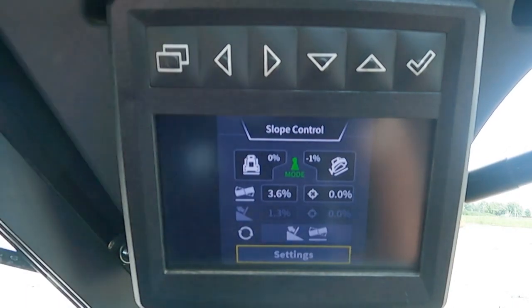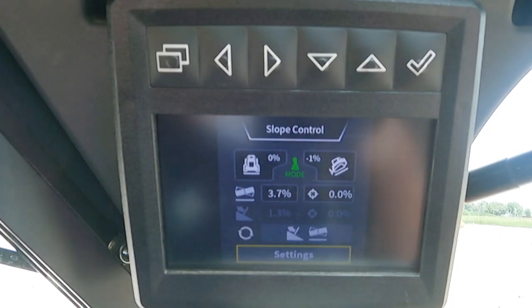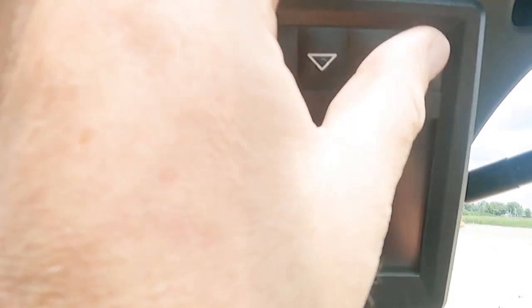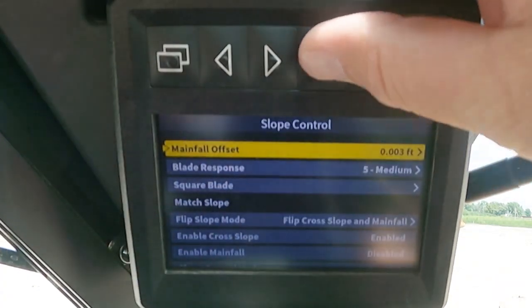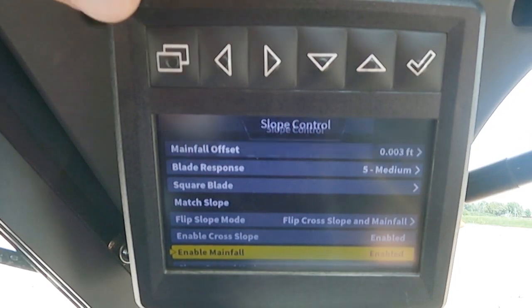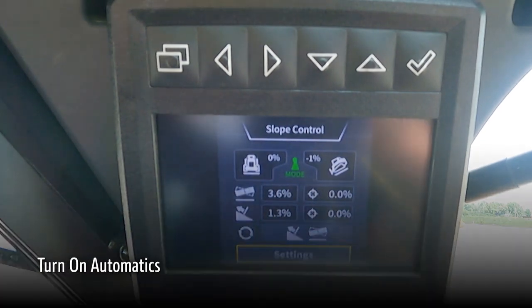We know we are in joystick mode because when we go back to our main run screen, we can see the joystick icon in the center of the screen, where previously we saw our target mode icon in the center of the screen. Let's go ahead and re-enable our main fall control, which we disabled previously. And then returning to our main run screen, we see that we are in joystick mode with both main fall and cross slope enabled.